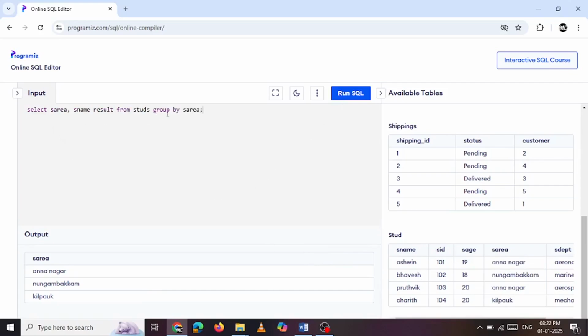So next one, group by. I'm going to select S area and serial number from the student table, group by S area. Run the SQL, and you will get this result. The S area is one column, and the result is Anna Nagar from Ashwin, then from Keelpark Chatrit, and then Nungambakkam Bhavesh. Like that we will get the result. We have taken only four data.